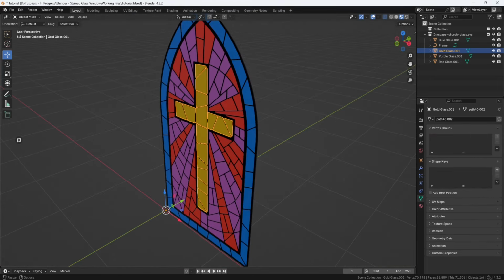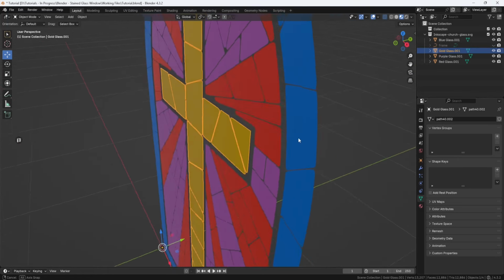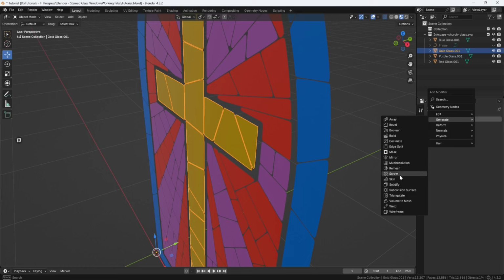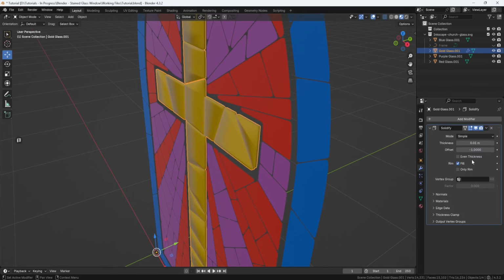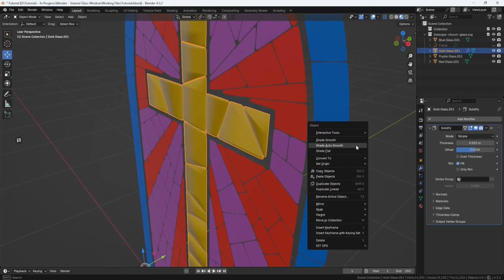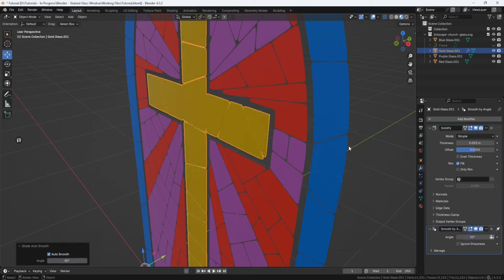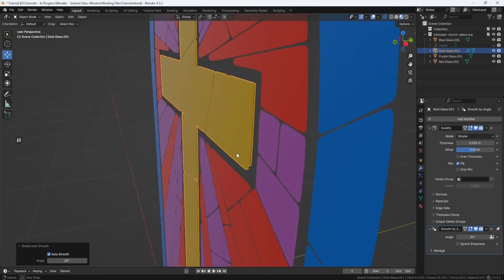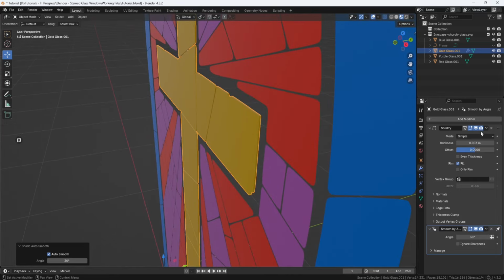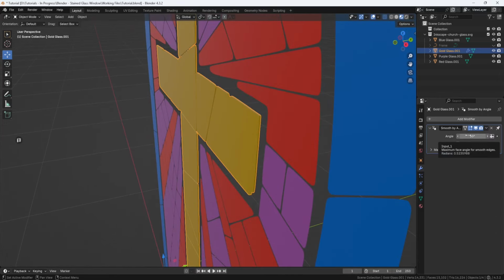Now I'll hide the frame and come over to the modifiers panel, and I'm going to add a solidify modifier. I'll set the offset to 0 so it will extrude equally in the positive and negative direction, and I'll set the thickness to 0.003, and then I'll right click and shade auto smooth to fix this shading issue, and that looks better. So I'll apply the solidify modifier, and then I'll go through and do the same for the other panels.